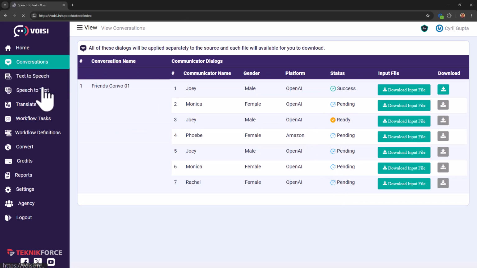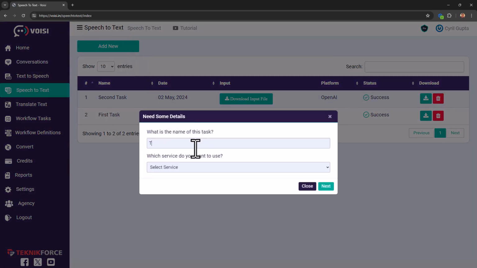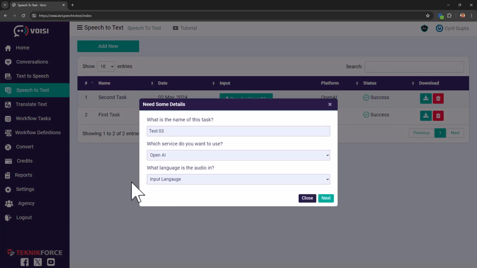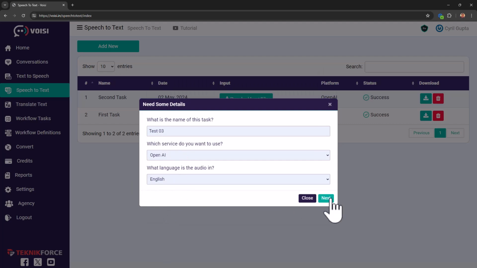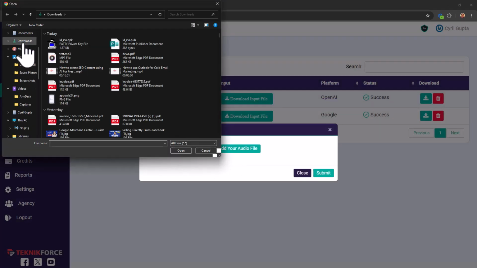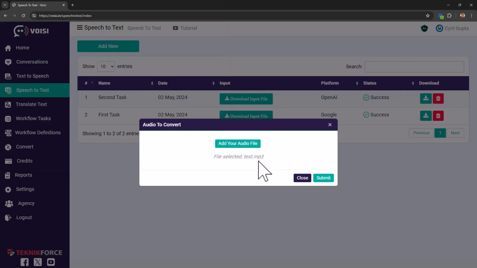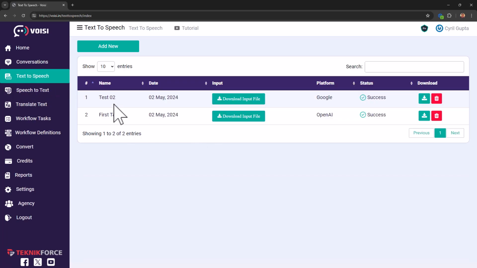Now let's take a look at speech to text. You can convert audio files into text. Again, the same process, like I'll call it test 3. And then you can select what service you want to use. For example, OpenAI. Select what language the clip is in, then click on next, add your audio file. So I'm just going to add one of the files that I had earlier and click on submit. As easy as that. Let's go back and take a look at our text to speech task test 2.